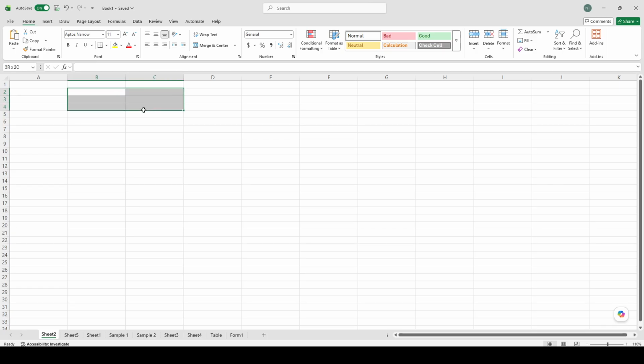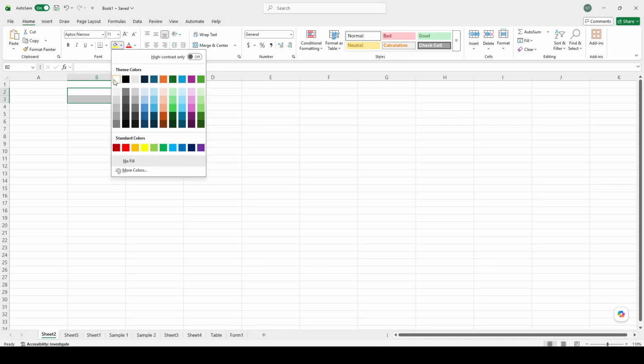Once the range B2, C3 is highlighted, the next action is to open the formatting option that controls the cell's appearance. You are going to use the Fill Color tool, which looks like a paint bucket icon. This tool is what allows you to place a solid background color behind the grid lines. When grid lines are visible, they usually appear as lines on top of the cells. By adding a filled background color, you effectively cover those grid lines in the specific cells you selected.